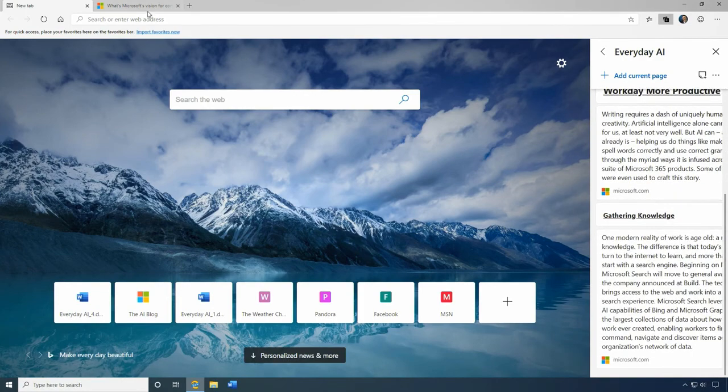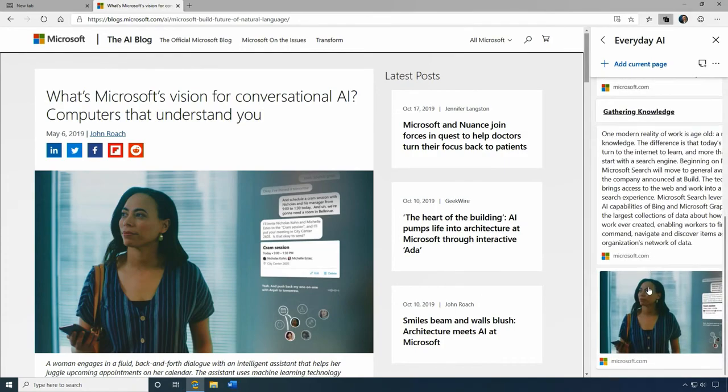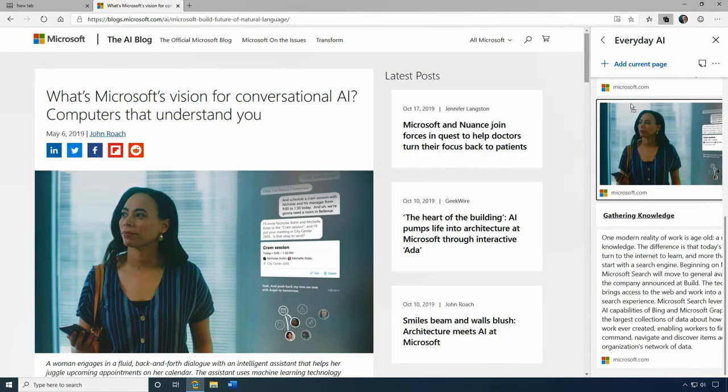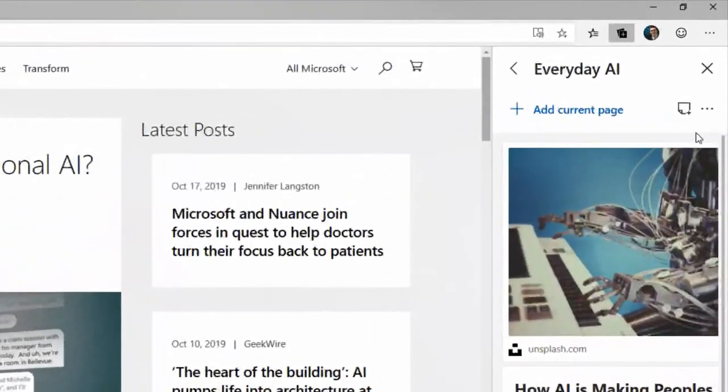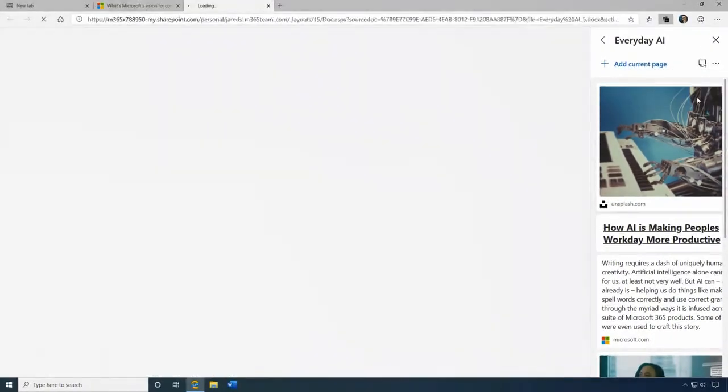So here we have a collection. What I'm going to do is go over to this tab and drag some content into here. You see how easy this drag and drop functionality is. I can move things around. And I can also export this to Word or Excel.